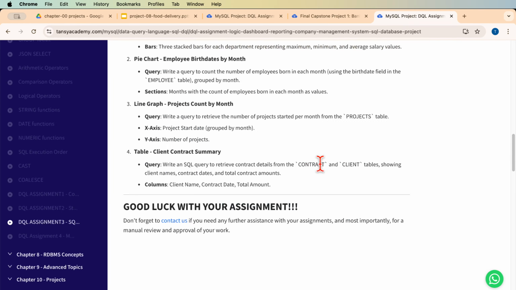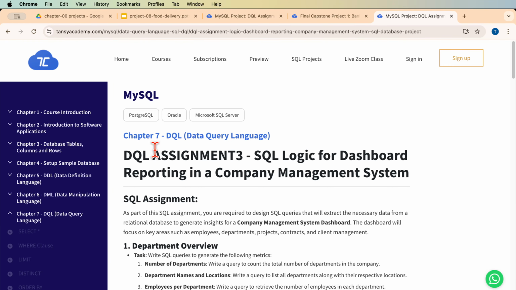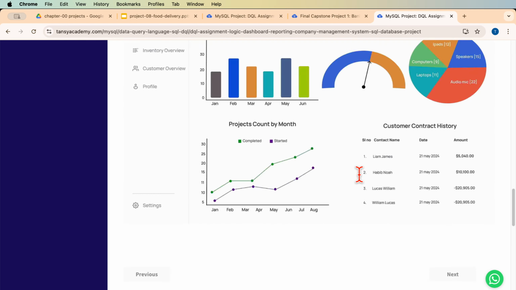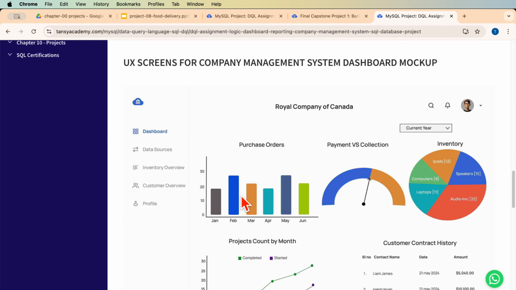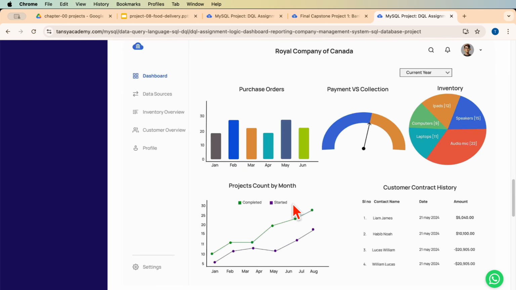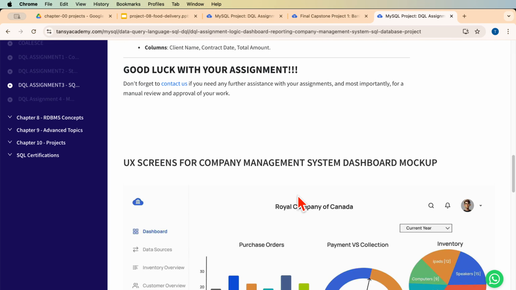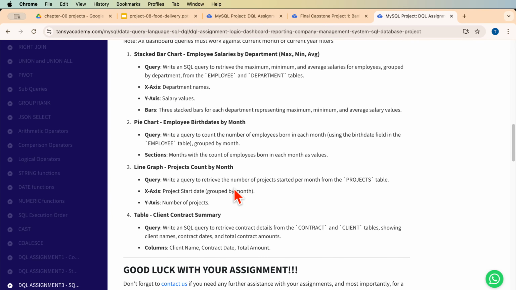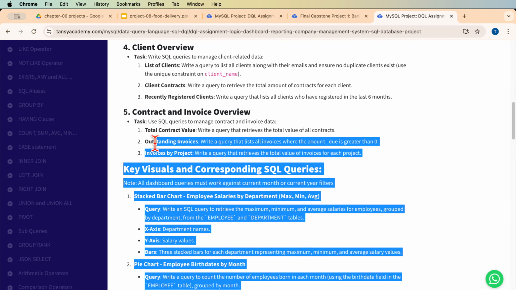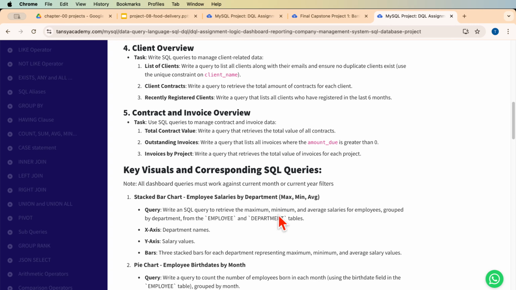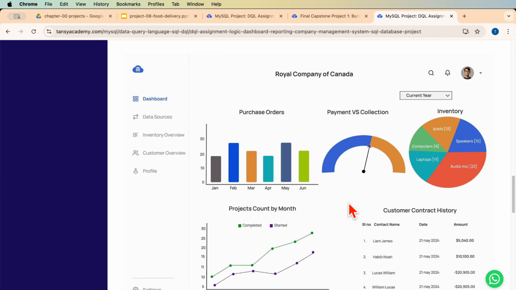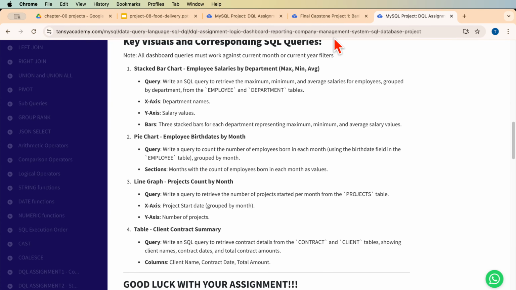Let me take here. This is the chapter 7 DQL assignment for the company management system. Most importantly, you have to write queries to fetch data for such reports. This is very important. And as I said, there will be less than 20 queries to be written. Use these questions to come up with your queries. Most importantly, you have to use this dashboard mockup to understand how to frame your query.